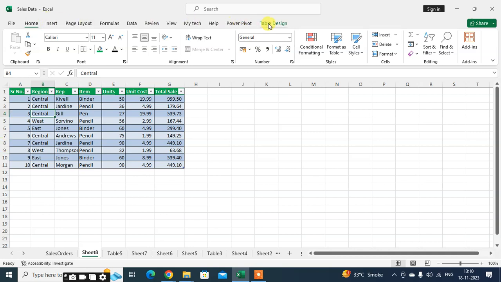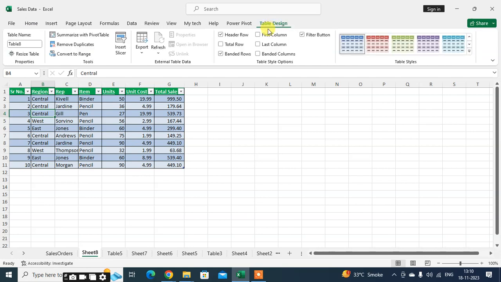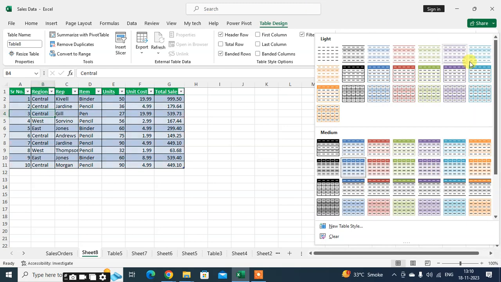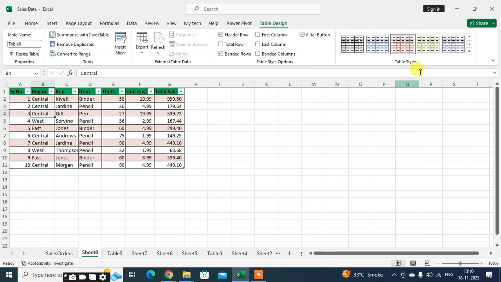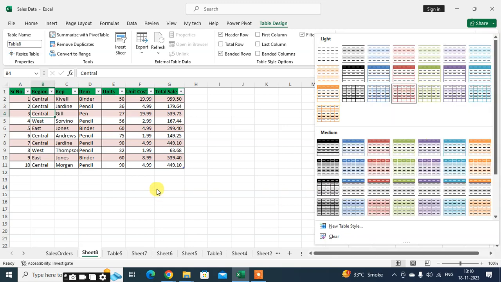You can see here the table design tab is automatically added. Just click on that. You can see here the different table styles available. Okay, I just want to change one, and select it. And I want to change this table style options. You can see here you can change easily on click on that.